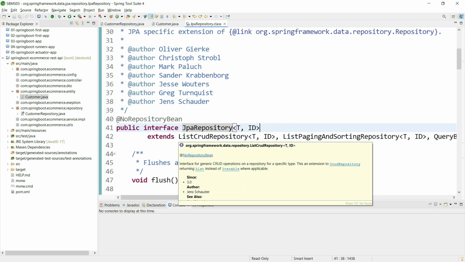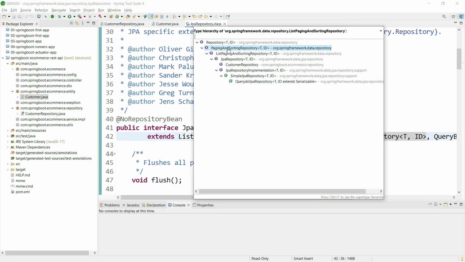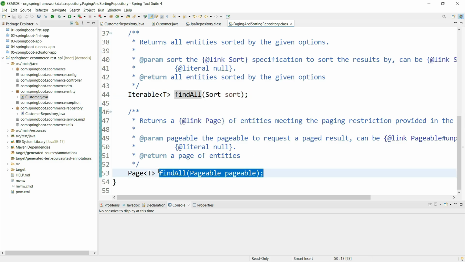And also JpaRepository supports pagination and sorting. Go here, click on this PagingAndSortingRepository. See here, using this method we can perform sort operation. Using this method we can perform pagination also.